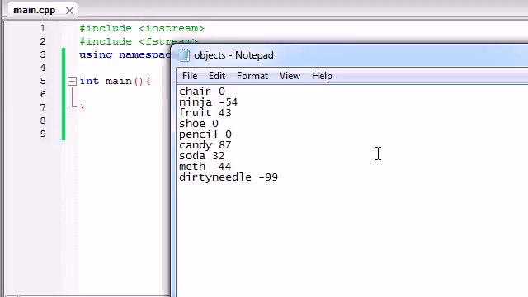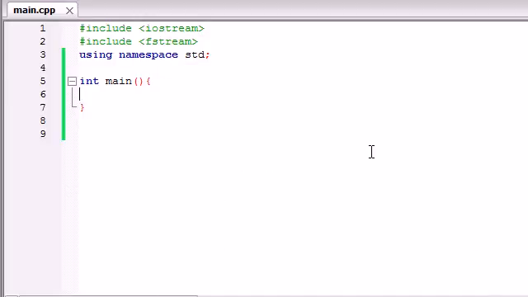So we're going to be building a program just to print out these different types of items and groups. For example, we're going to have the user press 1 if they want to print out all the plain items like a shoe, a pencil, and a chair. Press 2 if they want to print out the helpful items like fruit and soda and candy. And press 3 if they want to print out the harmful items like a ninja, meth, and a dirty needle. Now we'll have them press 4 if they just want to quit the program altogether and go watch YouTube videos. So that's the basics of what we're going to be doing.